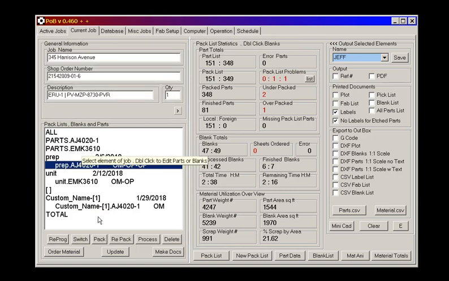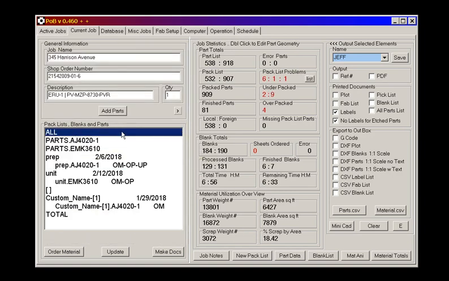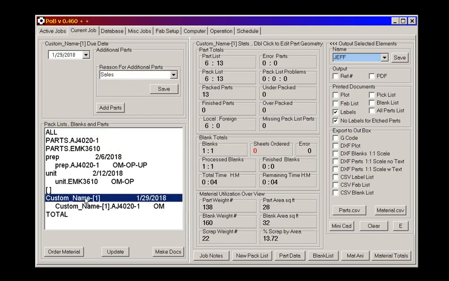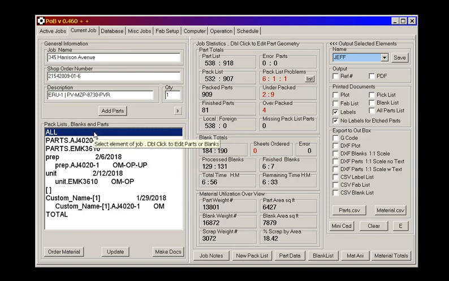So if you're looking for the Add Parts button and you want to add it to the original job, hit all. Actually, either one, you can add parts to anything. You can select it once you get into the Add Parts menu. But you need to be here or here in order to get the Add Parts button to show up.